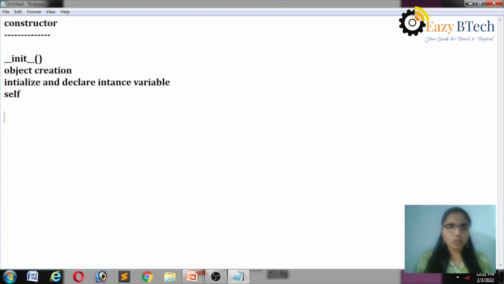Okay, when coming to the method, what is a method? A method is used for business logic. A constructor is also one special type of method. A method is used for business logic; we can do some calculations in a method.